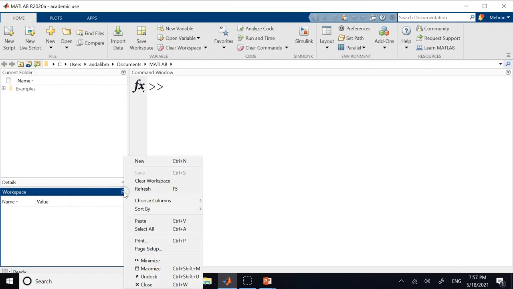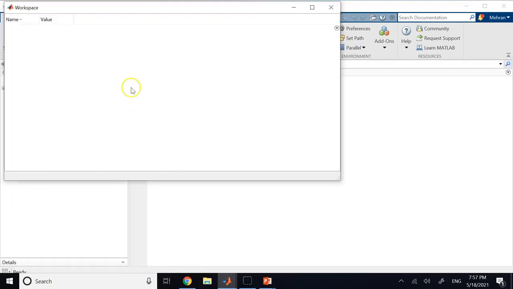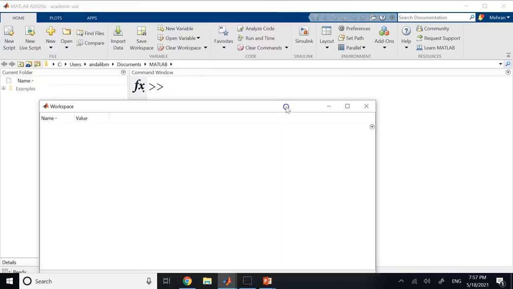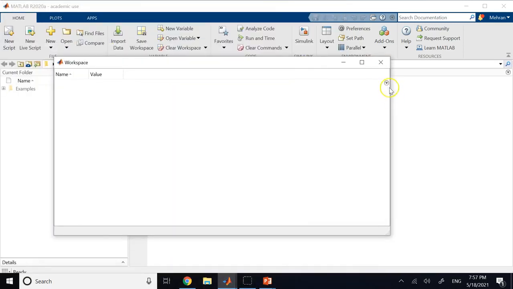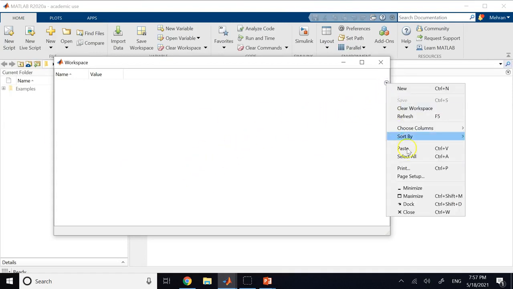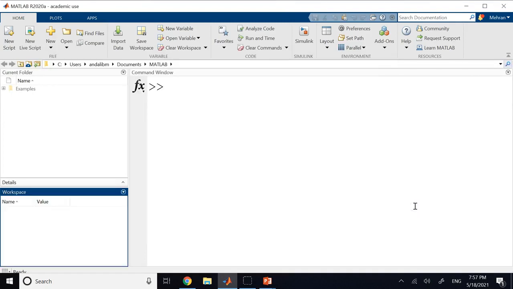So you see here, I go and say undock, and now my workspace is a separate window that I can move to a second screen or anywhere. And this is good when you want to see that specific window in a larger size. And if not, you want to put it back to where it was, you click and say, okay, dock it back to where it was.